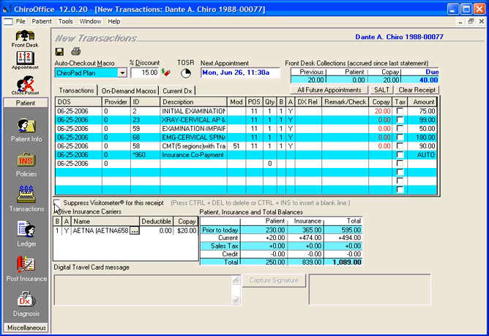Most of the time, however, this will not be checked. Beneath that, you will see a column that talks about the active insurance carriers. If this patient had more than one insurance carrier, you would find that that information is all listed here.